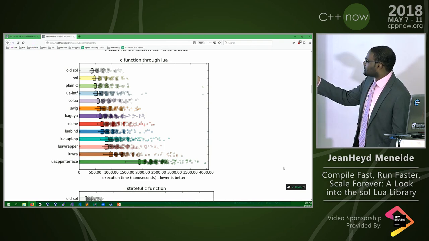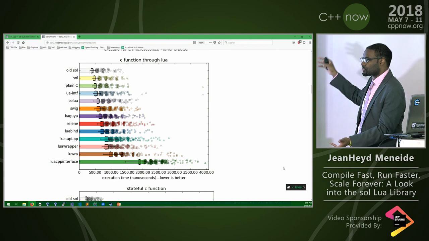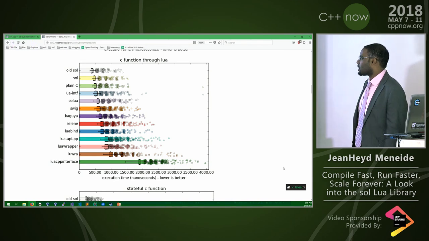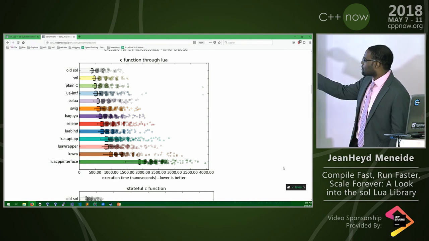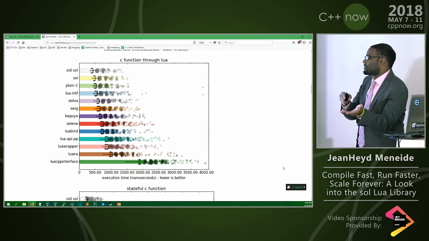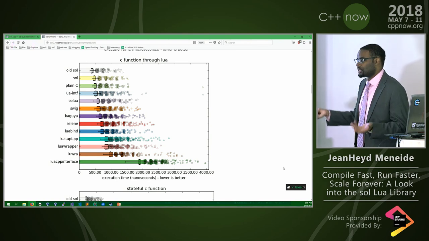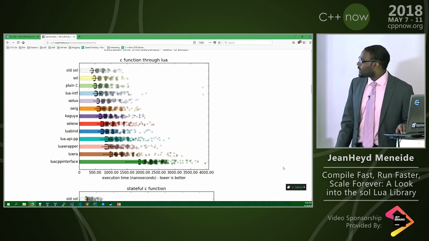And again, you can see the error bars here, which represent the standard deviation. And the scatter plot here just shows you the individual samples, right? So you always get a full picture of what's going on. As you can see, we're extremely competitive here, right? And even though theoretically we're faster than plain C by the median or the mean, it's within the error bar, right? It's not a big deal.